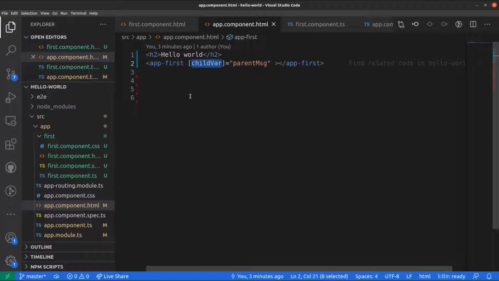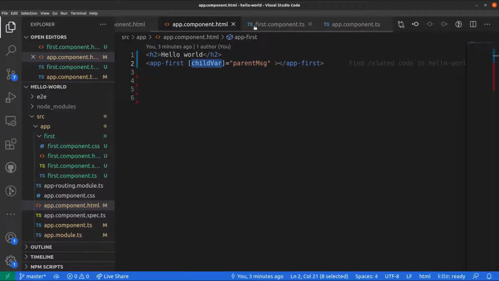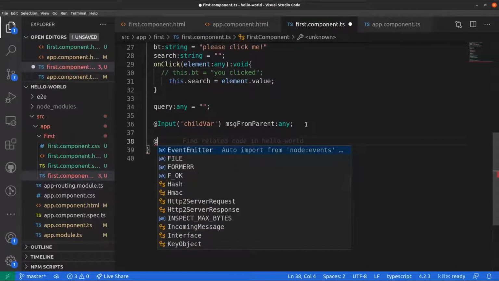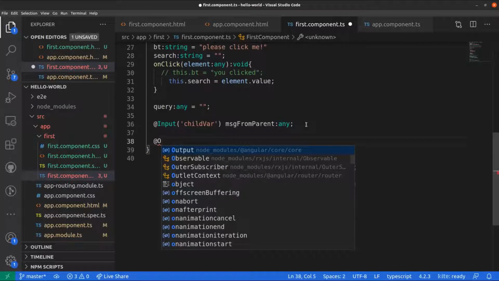So what we can do is create an event and then transfer that event from the child component to the parent component. Let's see how we can do that. First, let's go to our child component, and similar to the input decorator, now we will need an output decorator. To use the output decorator, we use the at sign, then capital O, Output.